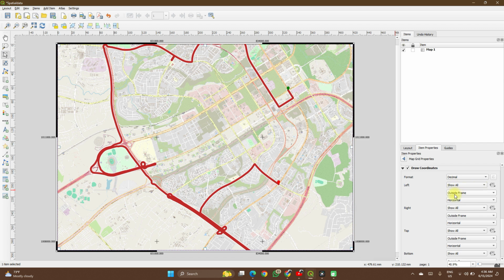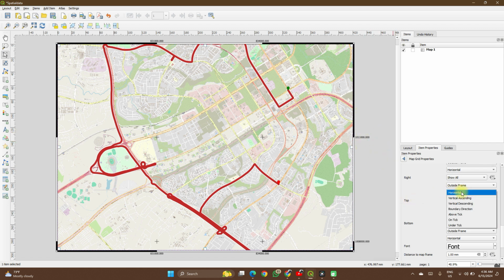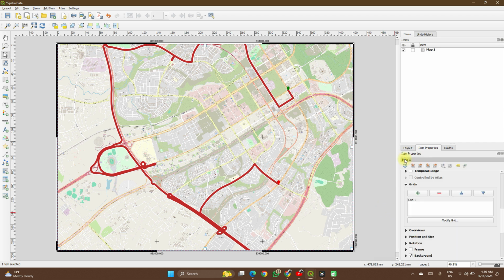So you can decide that you do not want to show the coordinates on the left hand side or on the right hand side. If you don't want to show it on the left hand side, you disable it. On the right hand side, if you want to show it but you don't want it to display this way, you can set it to vertical ascending and then it aligns with the map line. And that's about that. The next thing we'll do is to enter a map title.